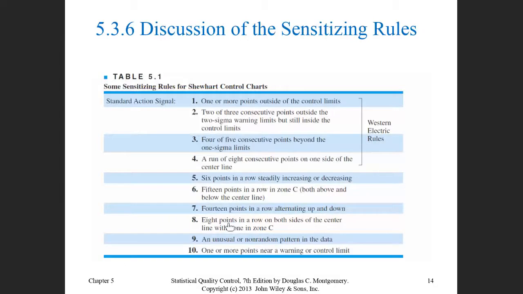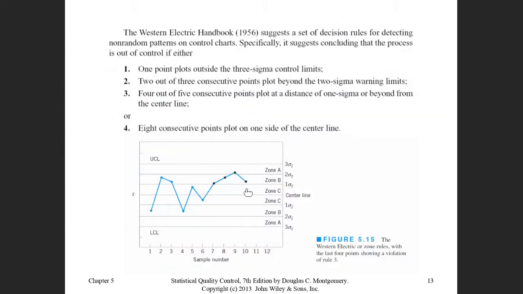8 points in a row on both sides of the center line, with none in zone C. That means those 8 points are not only above the center line or below the center line, but none of those points are in zone C. So all the points were in zone A and zone B.